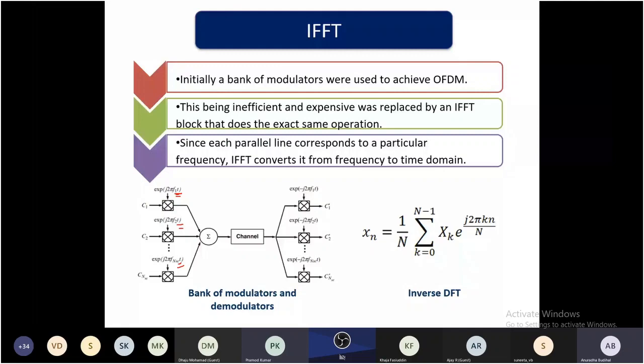Instead of doing this, there is a technique called IDFT, where the frequency domain signal is converted into a time domain signal with different center frequencies. With change of k, a different carrier signal will be allotted. So instead of using N number of modulators, we can use a single signal processing technique to overcome this hardware complexity. That's why we use IFFT in orthogonal frequency division multiplexing.